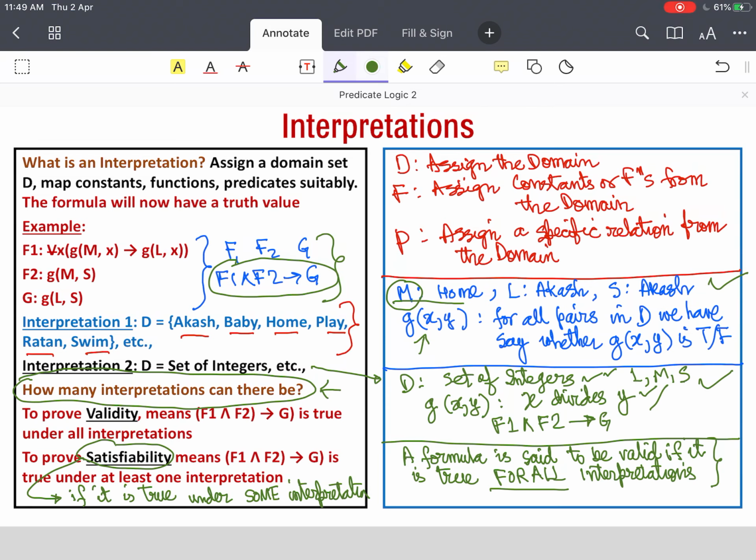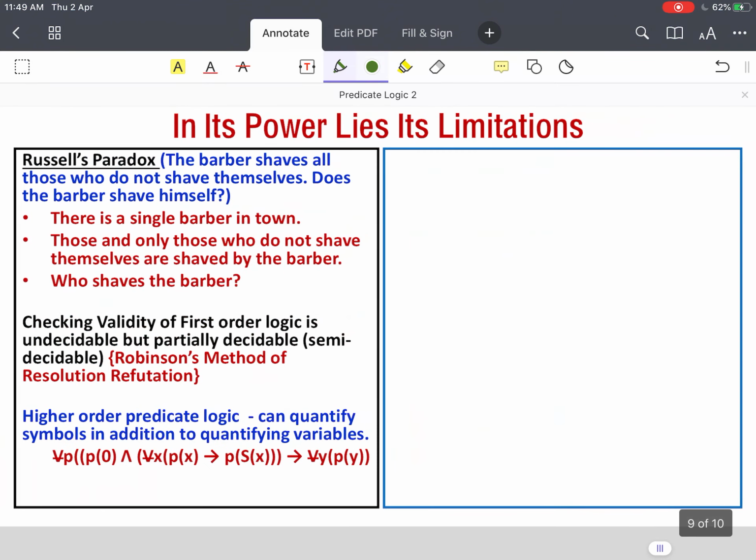And a formula is said to be unsatisfiable if there is no interpretation for which the formula is true. A formula is said to be non-valid if there is some interpretation for which it is false. So interpretations hold the key to really finding out validity and satisfiability of Boolean formulas, especially in predicate logic. And we have seen how complex they can be in terms of predicate logic.